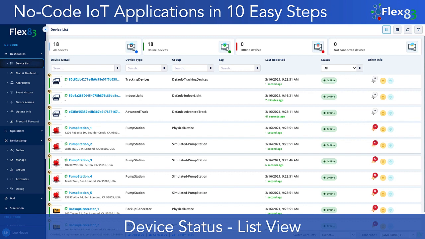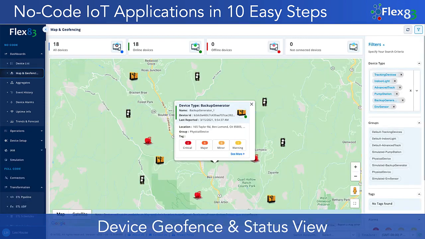Clicking on any of these devices then takes you to the drill-down page for that particular device. This geofencing view provides similar capabilities, but also shows the devices as they're located on a map. Should you need this as a floor plan, this will be something available in a near-term Flex83 upgrade as well. For any of these devices, you can click on it, see its summary status, and then click See More to go to the device drill downs. So let's do that now.